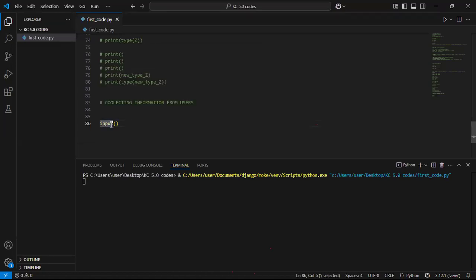So when Python comes across this input function, it provides you with a space that you can type in. At this point, you can type anything, basically any value. So probably I can type in my name here, like Savior. I can simply type in a valid number like 100 or 1000.